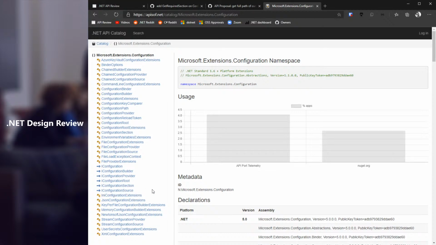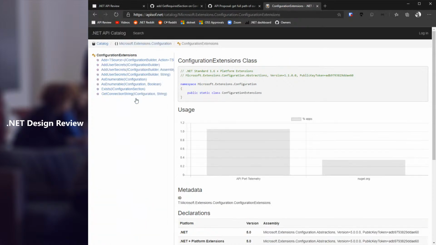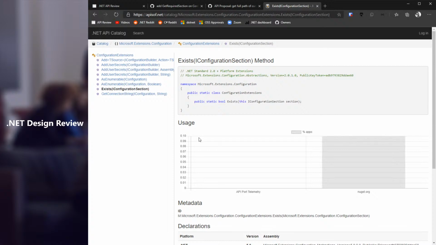If these types are on MSDN, it would have it. It does. It's in configuration extensions. Yep, exists right there. It's second to the bottom. What does this thing do? Yeah, I was just going to find it. I think it probably does exactly what the guy in the PR did, which is, if not null and not empty.